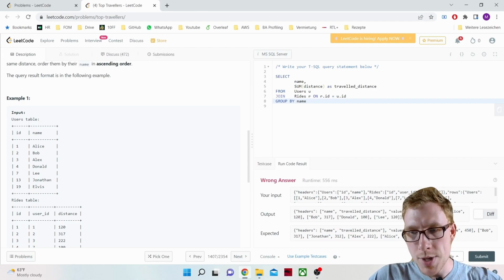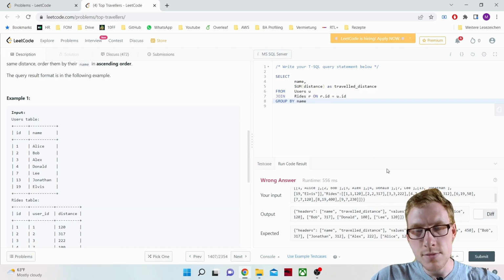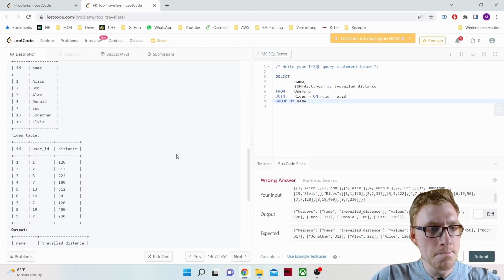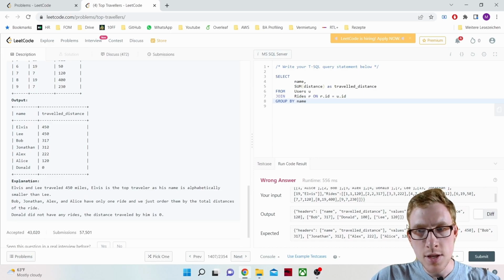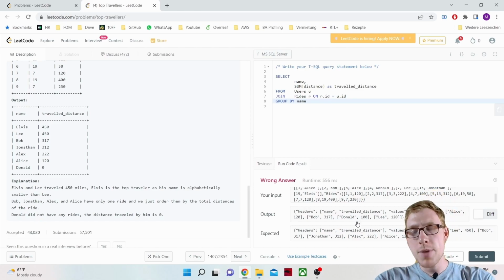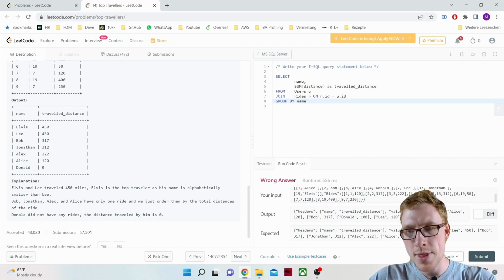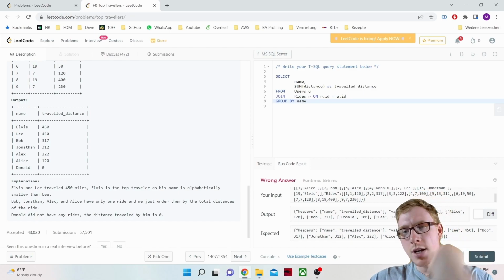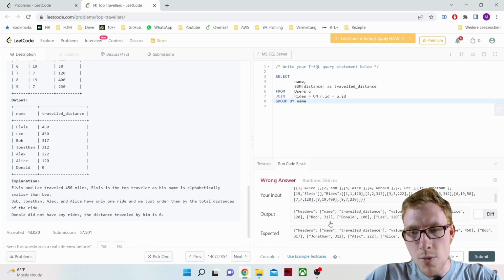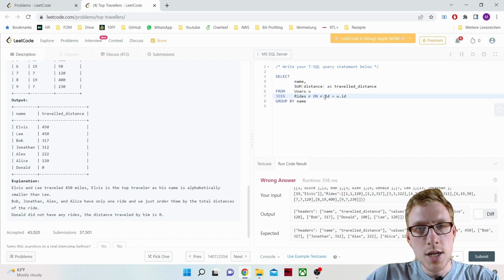So we have Alex with 222 miles, and let's see the result. We can see Alex 222 miles. That looks good. Elvis 450. Where is Elvis? We don't see Elvis here. Why don't we see Elvis here? Alex, Alice, Bob, Donald, Lee. No Elvis. We also see Donald with 100 miles, even though Donald didn't have 100, he has 0. Interesting. So something is fishy here in our calculation. We get the wrong miles for Donald, and we also don't get Elvis, even though Elvis is in the result set. So something is not working.